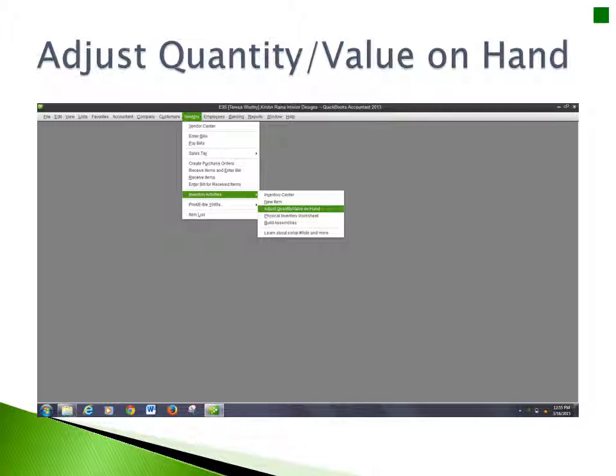The Adjust Quantity Value on Hand window is used to record changes in the inventory from events other than a purchase or sale. If inventory items are lost, stolen, damaged, or spoiled, the change would be recorded in this window as an inventory adjustment. The reduction is a loss. To record an inventory adjustment, click Vendors on the main menu bar, point to Inventory Activities, and click Adjust Quantity Value on Hand.